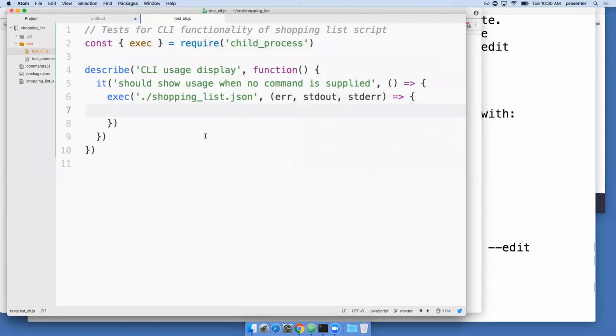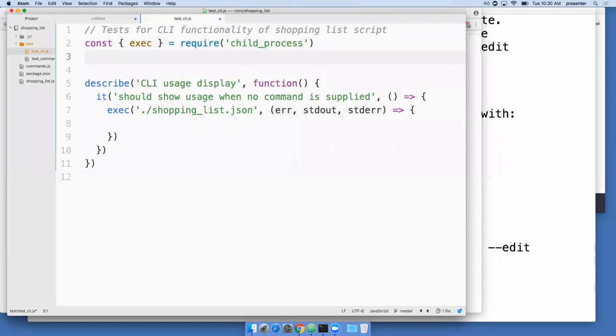And then what I want is, now let's get some chai in here. And let's use expect. Oh, in order to do this, I'm going to have to install chai. Keith, did you have a question?